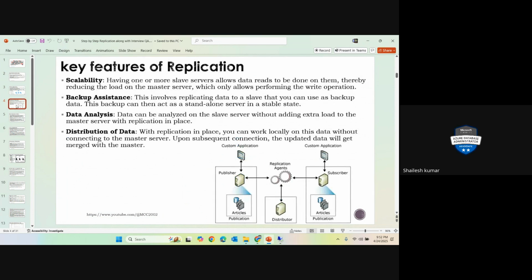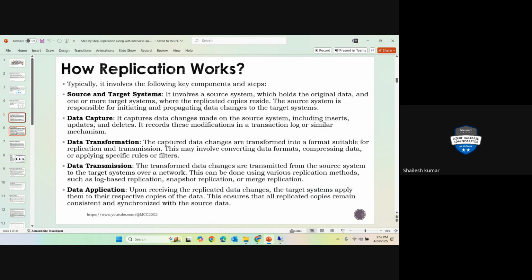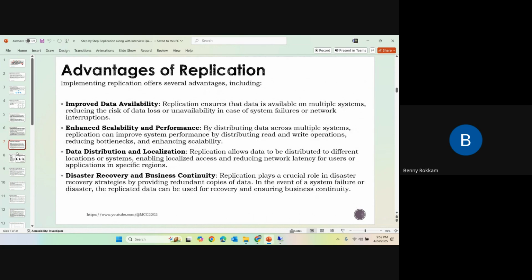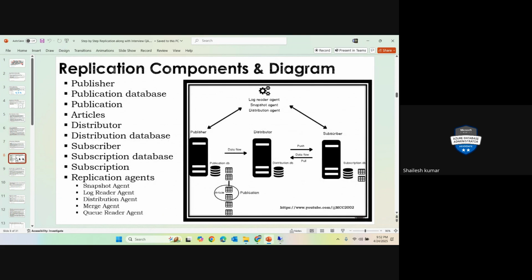I think this is not required, basically. Leave it. Then about the replication types, we all discussed that, right? Snapshot, transactional. And then here are some components and the simple diagram regarding replication. If you understand this page, you can understand replication by default. These are the keywords, the components, and the agents used in replication.